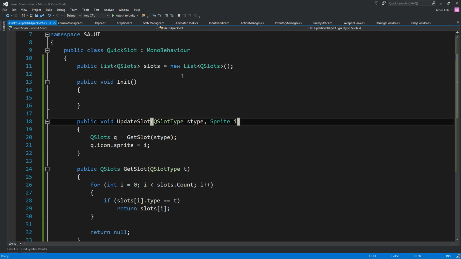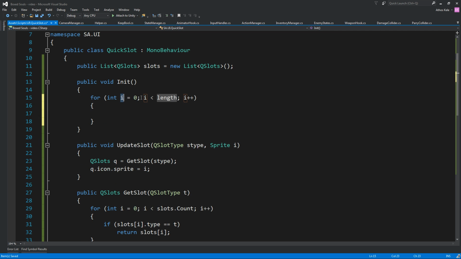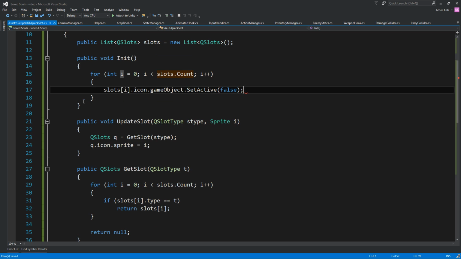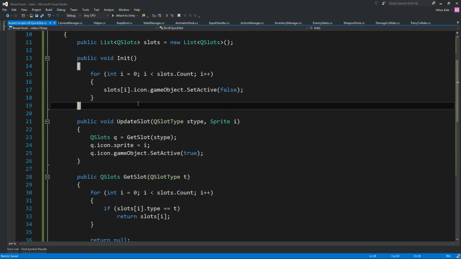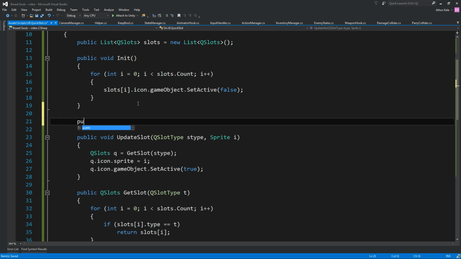So on init, for each slot we have down here, slots count, slots i dot icon dot game object dot set active to false. So that means when you're doing this, q dot icon dot game object dot set active to true when you're changing your icons. We should probably put this into all of them. Public void clear icons.